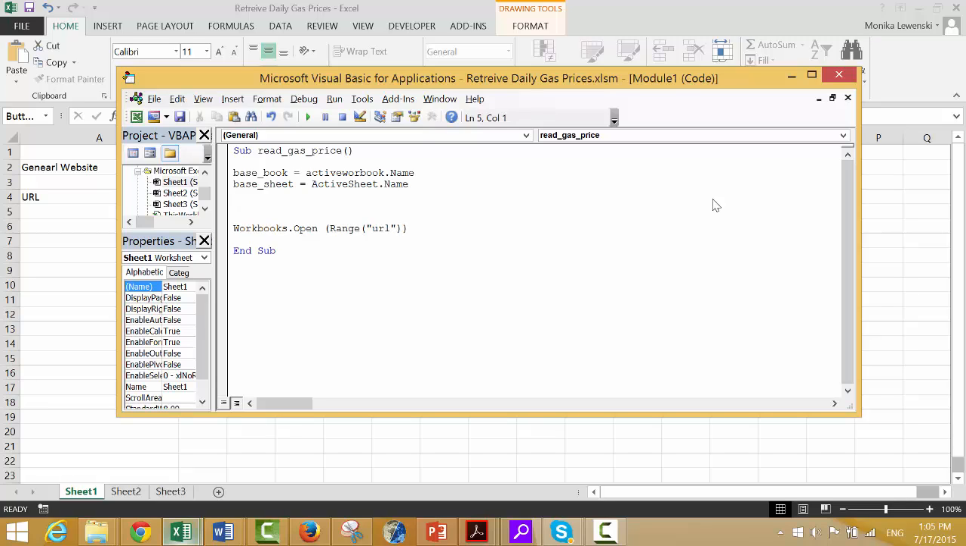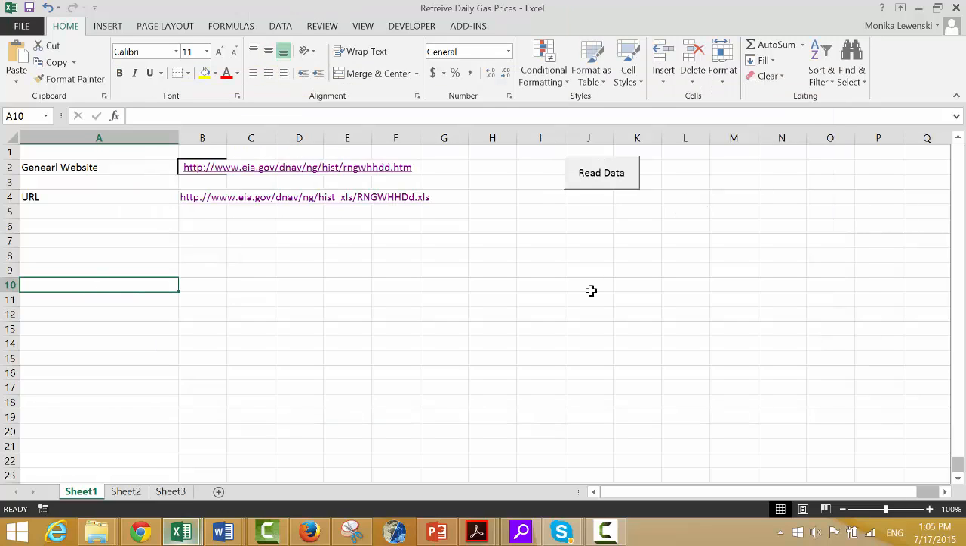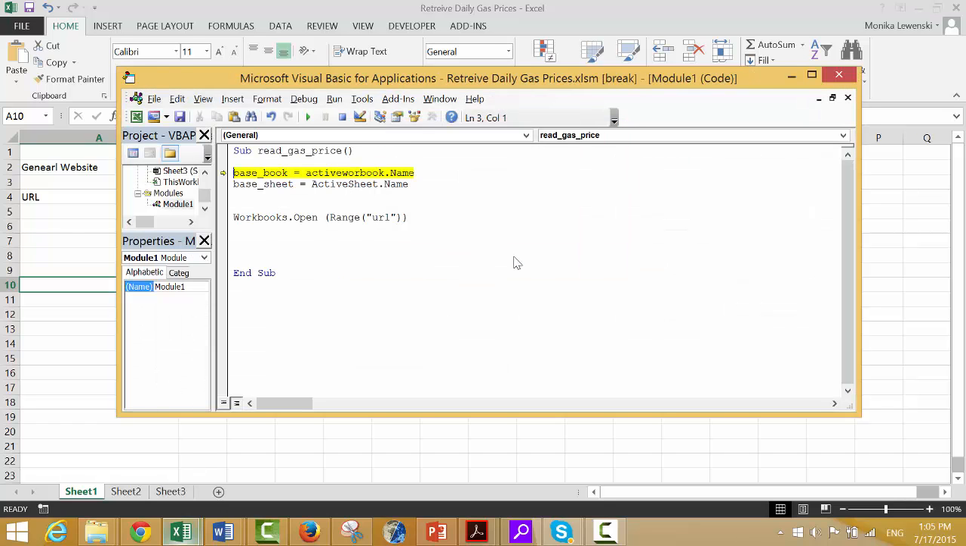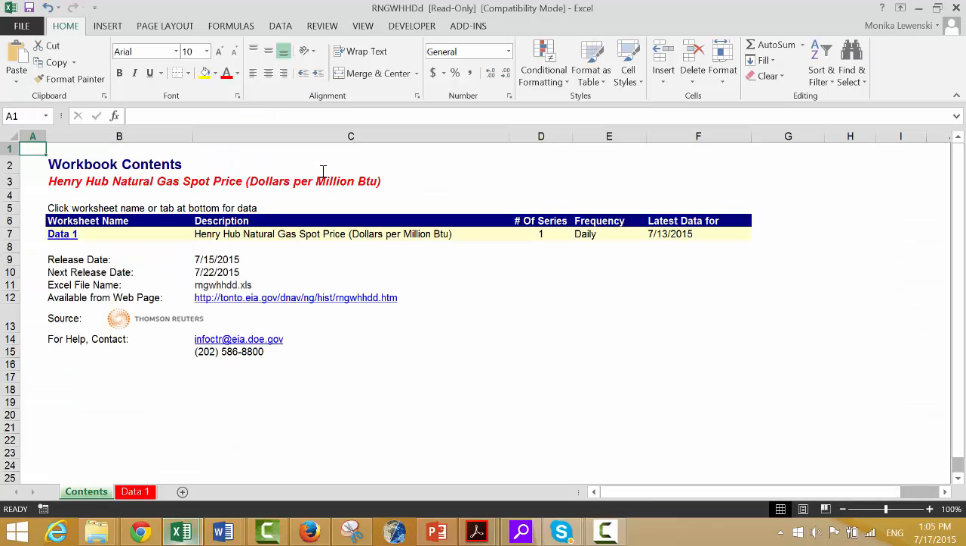Okay, and then we're going to open the file. Now, when we open the file, well, let's do this together. Of course, save the file first. Debug. Basebook equal active workbook. Okay, and then we can press F5 to continue it. And then this gave this.